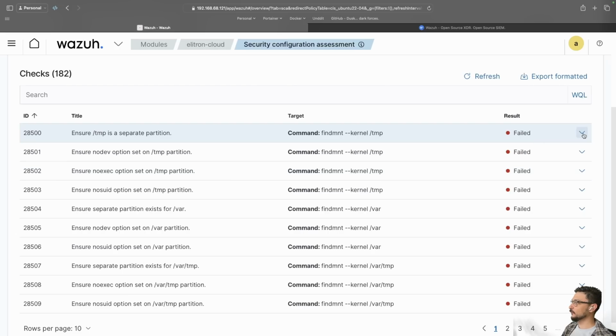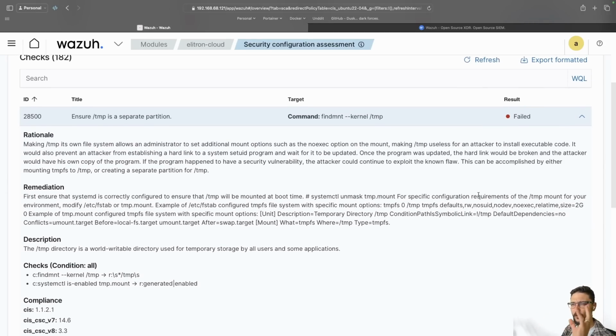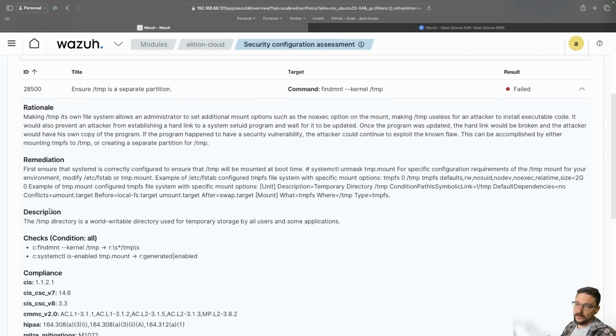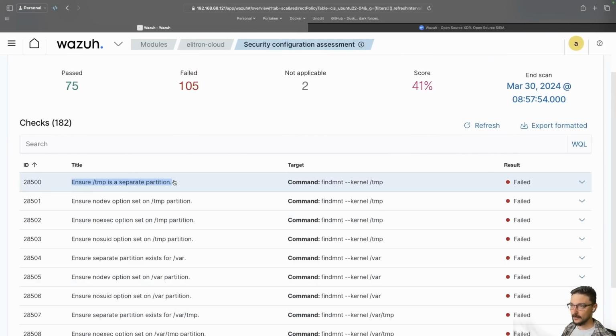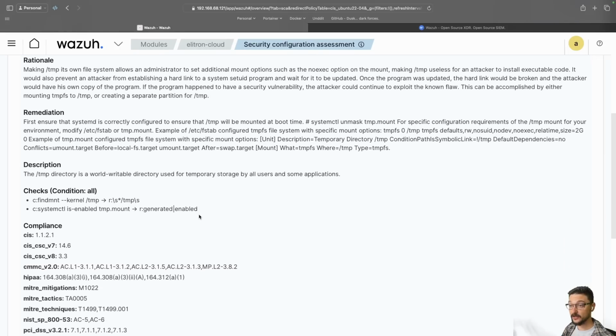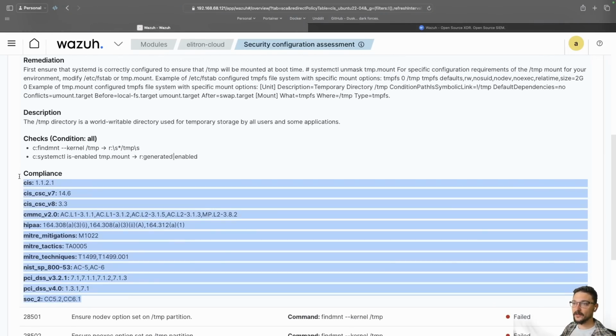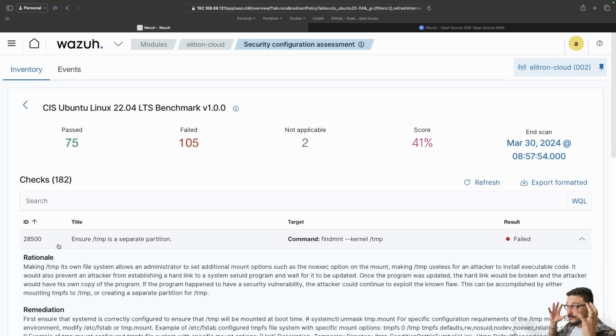And the great thing about this, if we go into the drop down button on the right hand side here, it's going to give us a full breakdown on why you want this and how you go about remediating it, right? So the rationale around why you should have this, the remediation around it, and then a bit of a description as well. You can also see that this here, ensure the temp directory is a separate partition. You can see what other compliance certifications need this, and you're all getting this just from a single pane of glass. It's crazy.